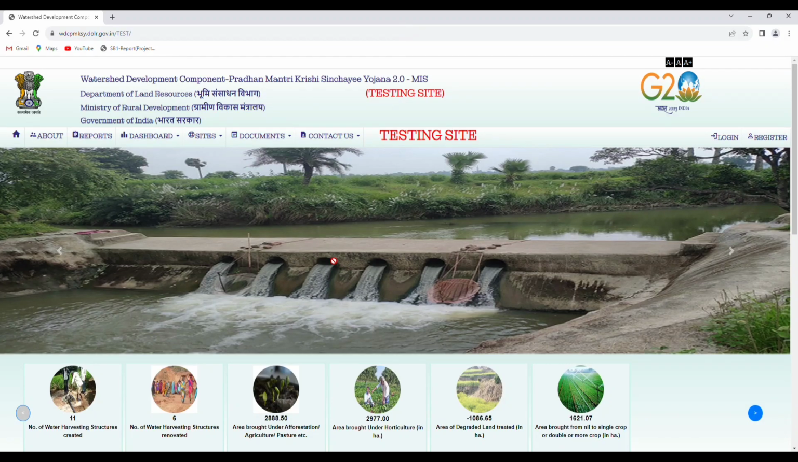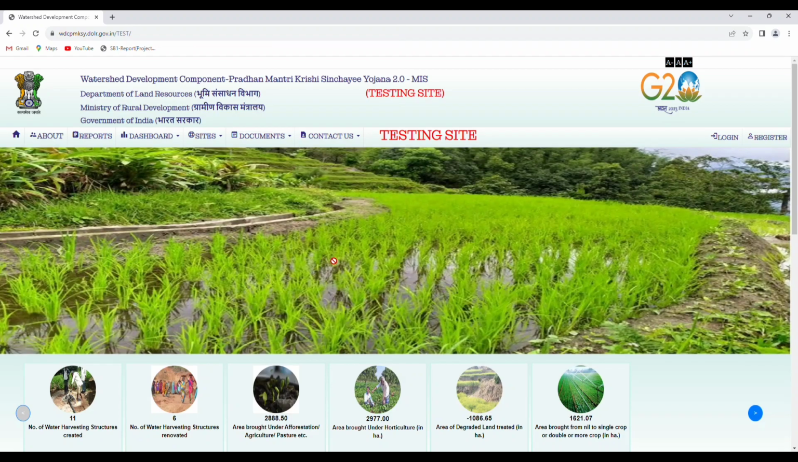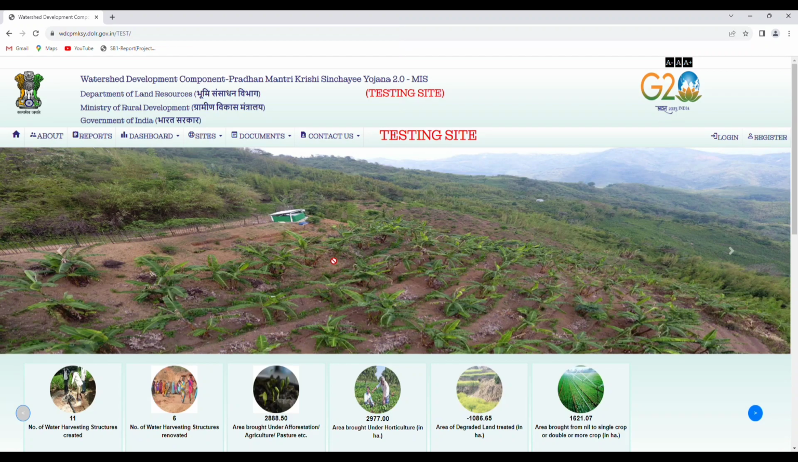Welcome to the WDC PMKSY 2.0 MIS portal. Today, we are going to learn the process of entering the plot-wise details under the baseline survey.